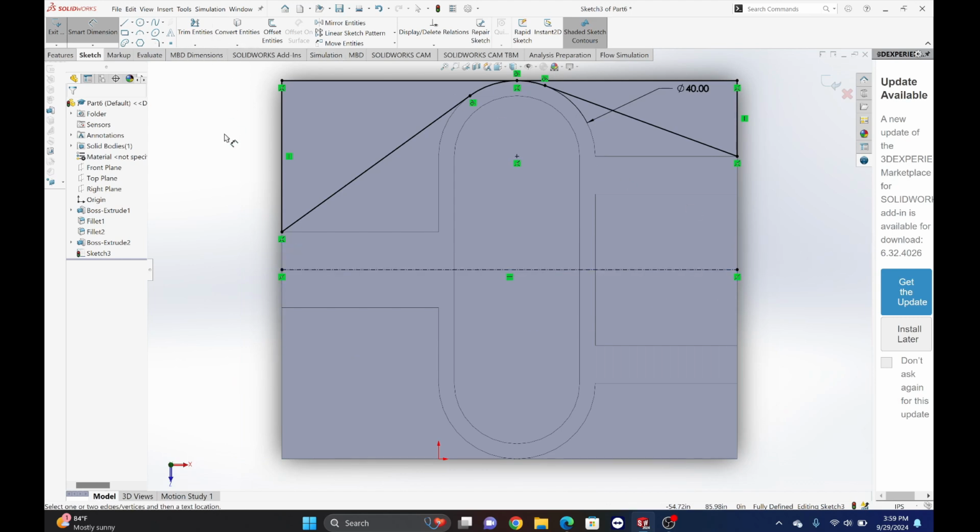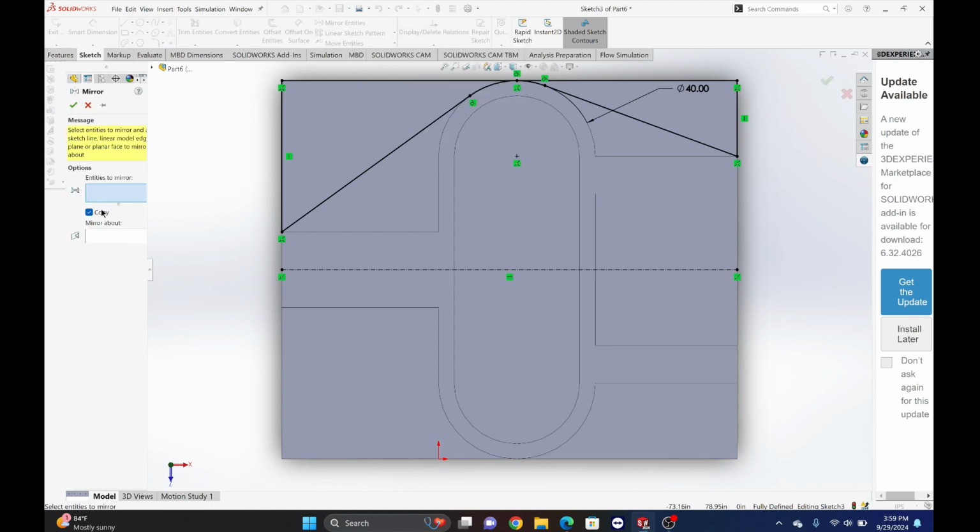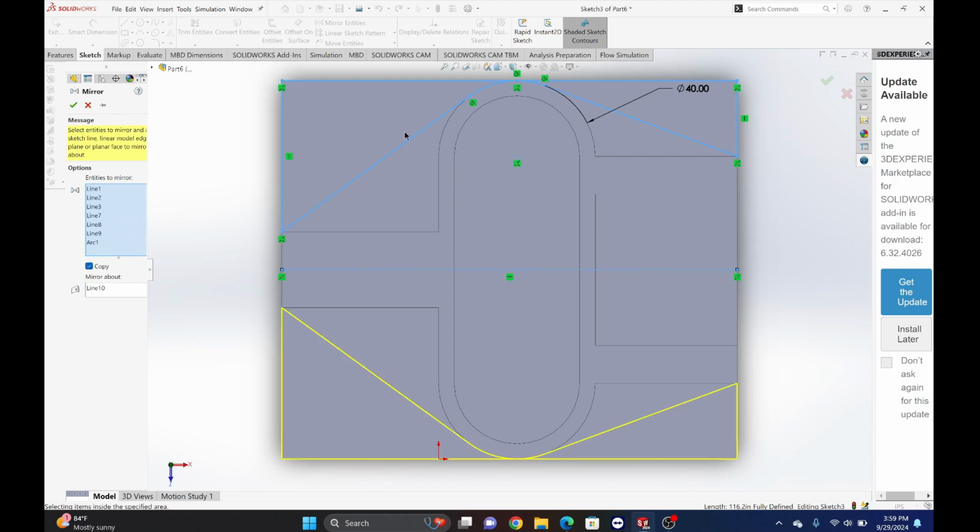Now, what I'm going to do is mirror entities. I select this one. I want to mirror about this line. See how it popped up, line 10? And what I want to mirror is essentially this line, that line, if it only selected. Mirror entities, mirror about this. I wonder if I could just select all of this here. Yep. So what I did, let me do this again.